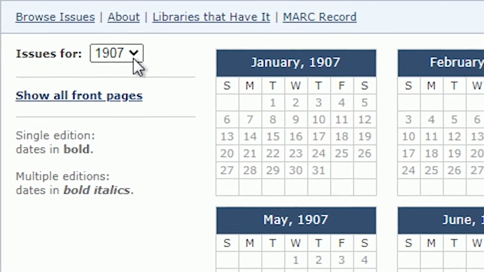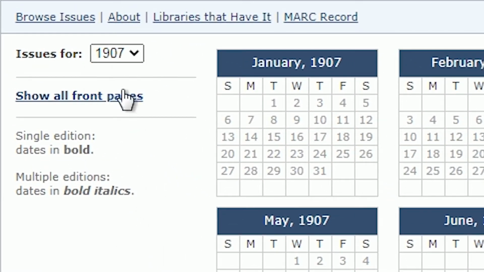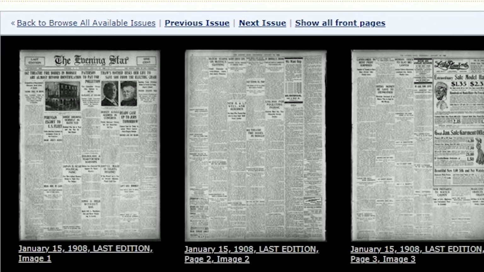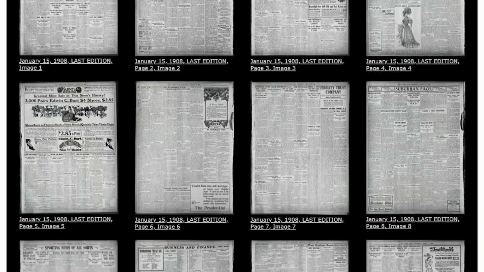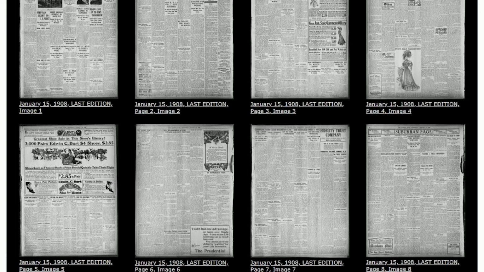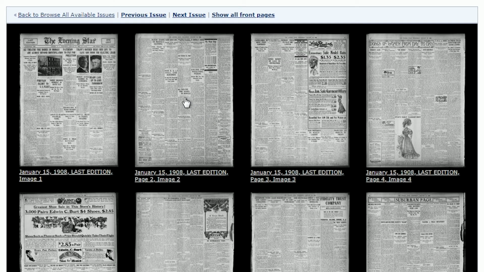Select a year from the drop-down menu to the left of the calendar. Then, select a newspaper issue by clicking its date in the calendar. All available issues have a blue hyperlink. When you click on a date, you will see thumbnail images for all of the available pages in that date's issue. Click on a thumbnail to view an entire page.